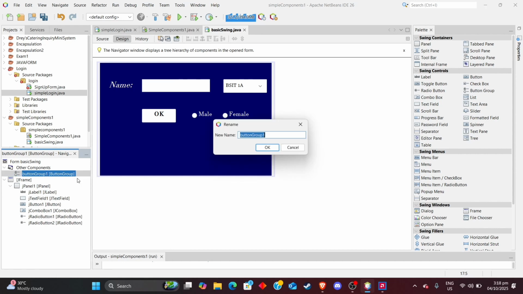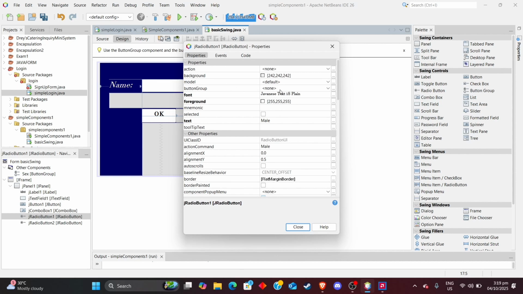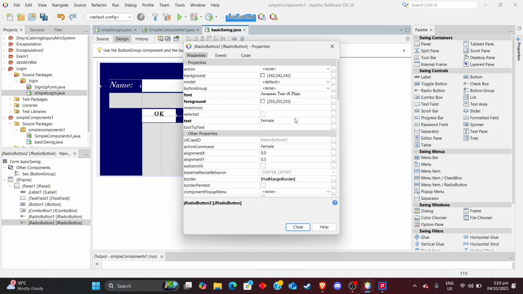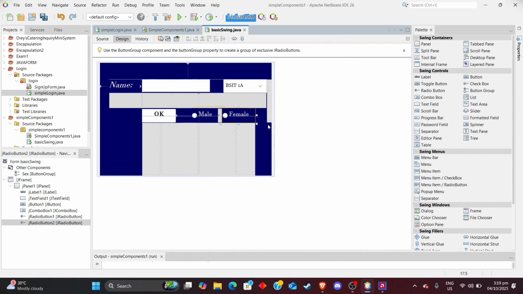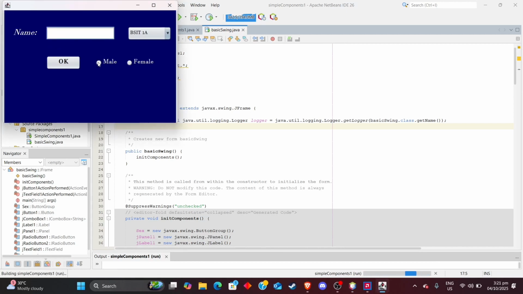We're just gonna rename it into sex, as the classification of biological characteristics, the male and female, and then OK. And then from here we can just right click it and then properties. And then as you can see here, there's a button group here, and then you can click the arrow down and then click sex. And then here also for the female, you can just go to properties and then button group and then click this. Then there.